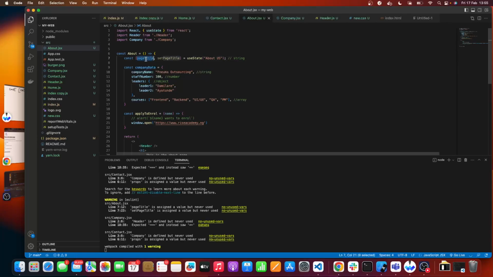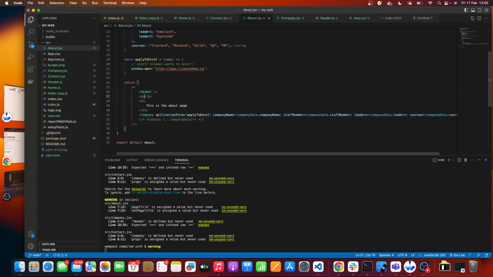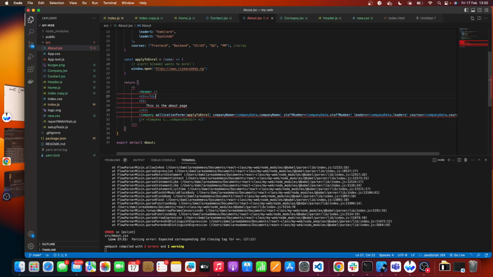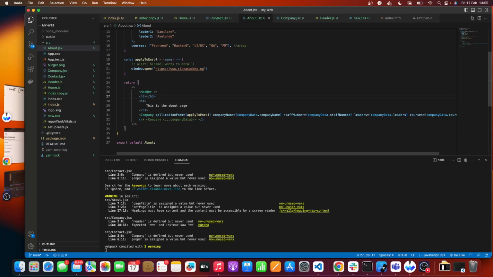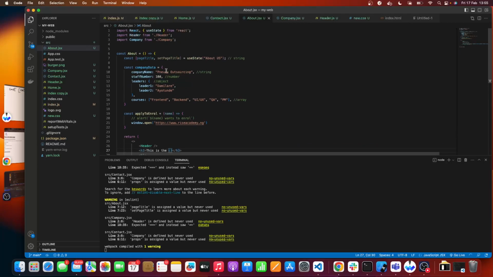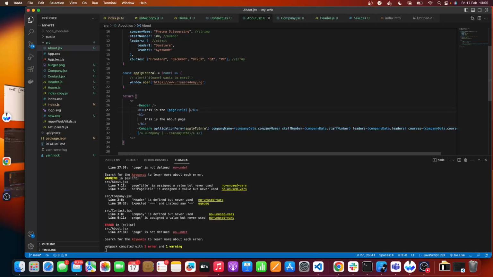Now, how do you use this state variable in your code? Come to your render. You know, this is your header. After your header, you can say paragraph, use h3, and then use your string literal. Or you don't need that since you're in a return. Just say this is the, then use JavaScript, open and close brackets. What's the name of that state again? Page title. This is page title page.